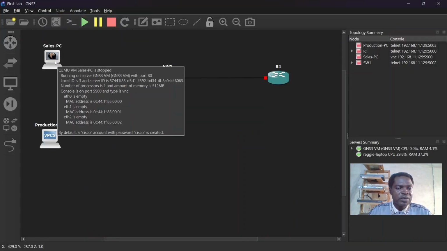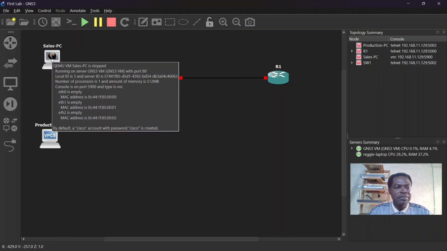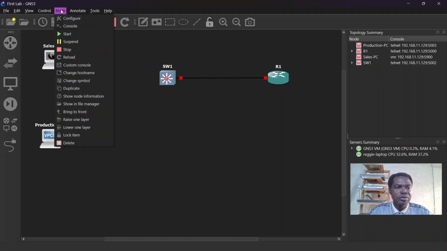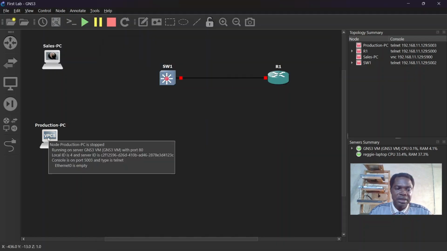If I put my mouse over it, you will see its amount of memory, 512. Another way to see it is if I click on it and I click on Node, click on Configure, you will see the RAM 512. VPC, this is GNS3 inbuilt, very lightweight.